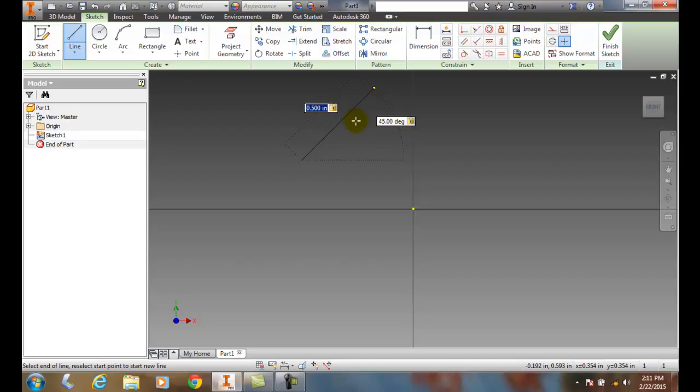And using this dynamic input, I can put any length of line and use the tab key, and I can put in any angle. And then all I have to do is hit enter to have that line. And I'm going to hit escape.